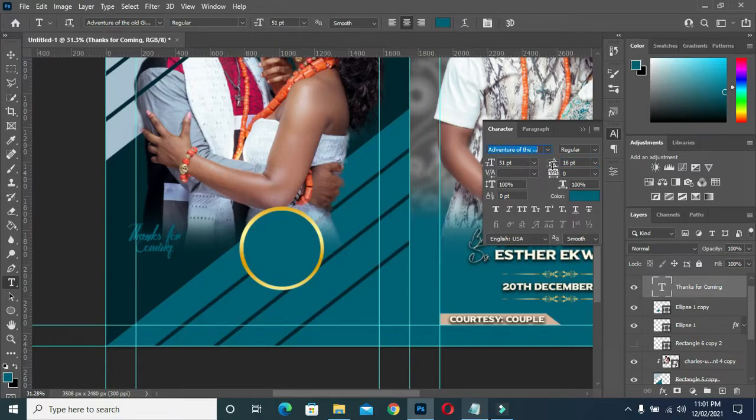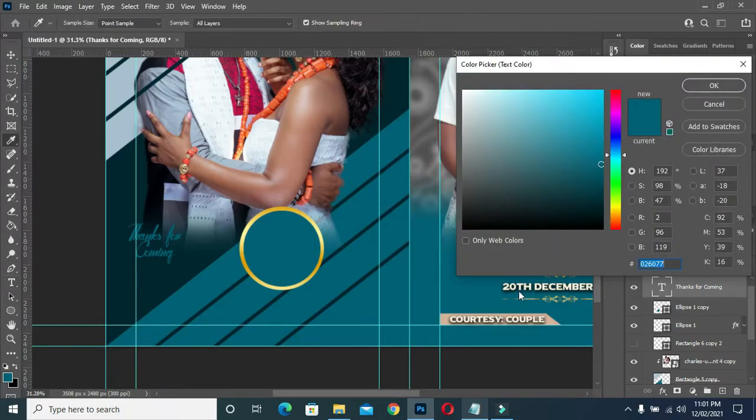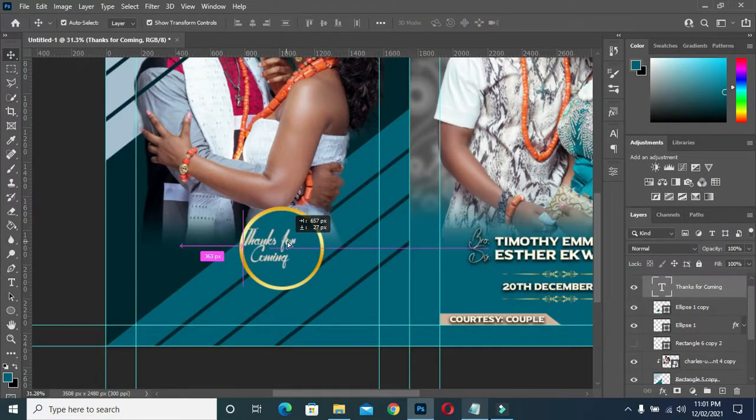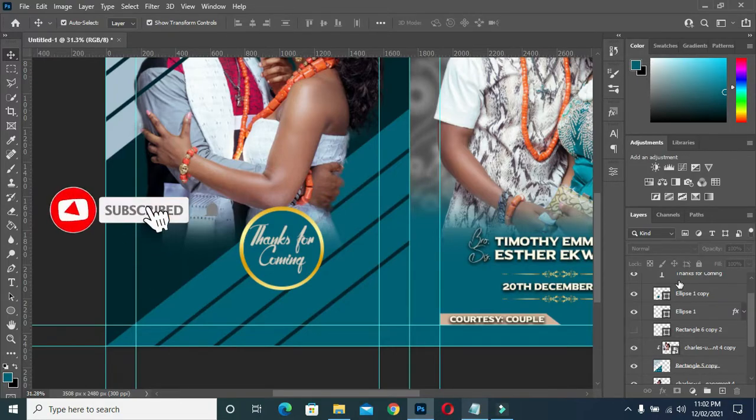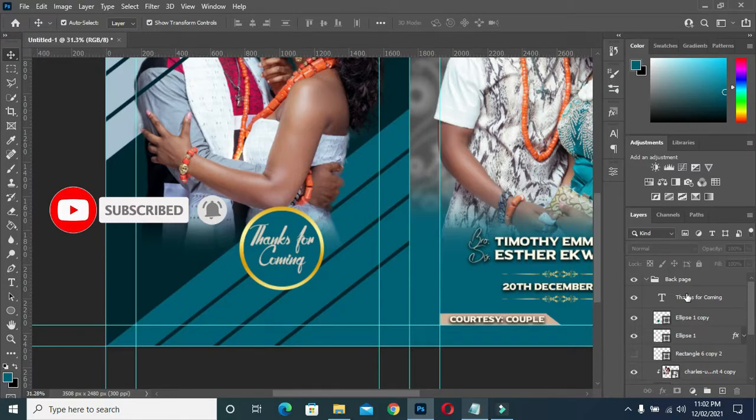Alright, now I'm going to change the color to the color I'm using over here, then OK. Now select both of them, the rectangle and the text, then you come to your alignment. Click, then apply center and horizontal alignment. So now you have something like this. This is how the design was made.